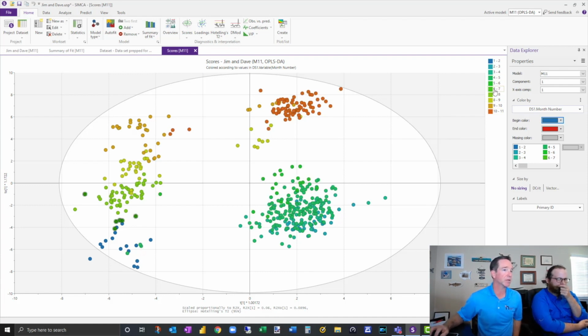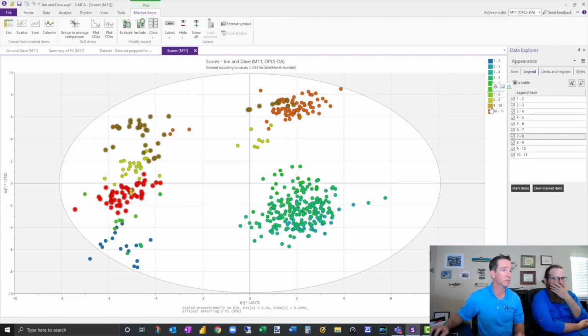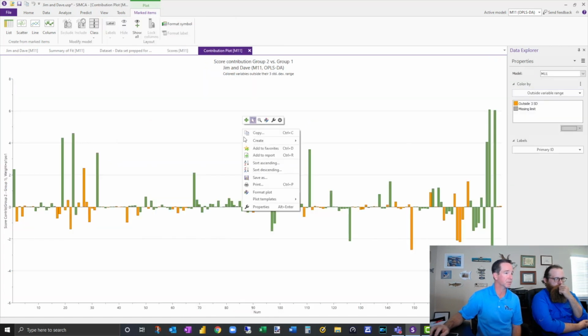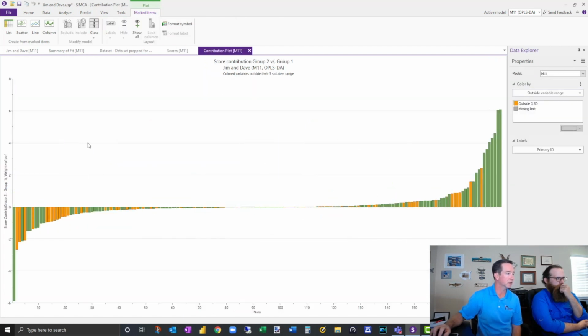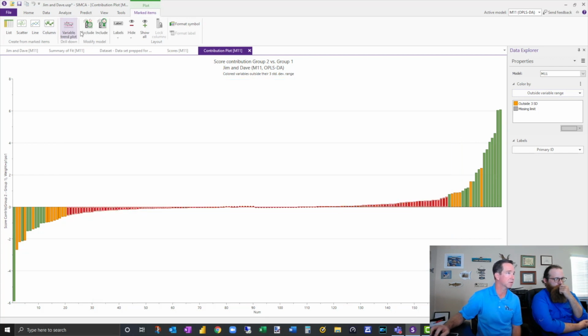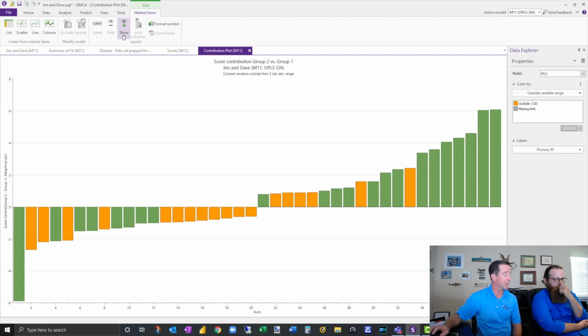So let's say I want to look at July versus October. October's bad, so that's red. That's why I clicked on July 1st, because I knew it'd be blue. And then I can do a group-to-group comparison between those. I'm going to sort those as ascending, and I'm just going to eliminate a bunch of this stuff. Not eliminate, but I'm going to hide it. I could exclude that, because those are not driving things, and then rerun the model again.